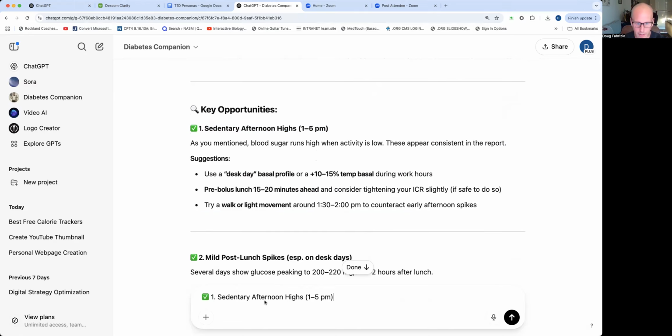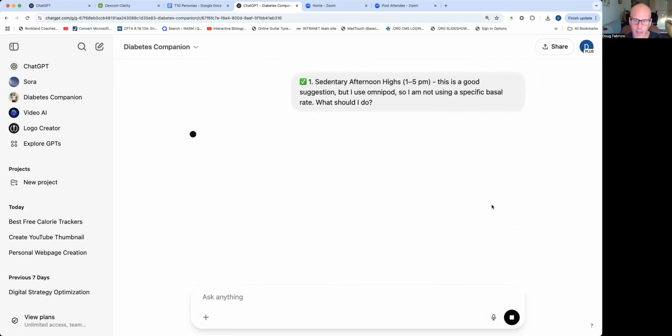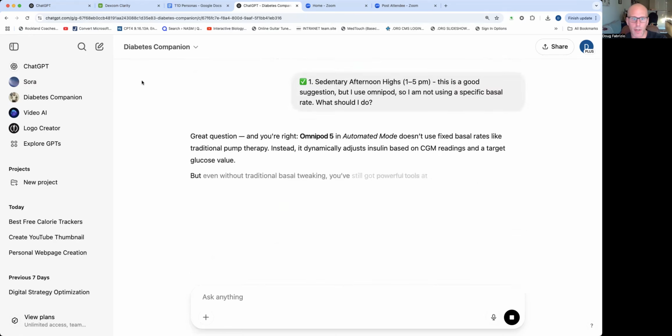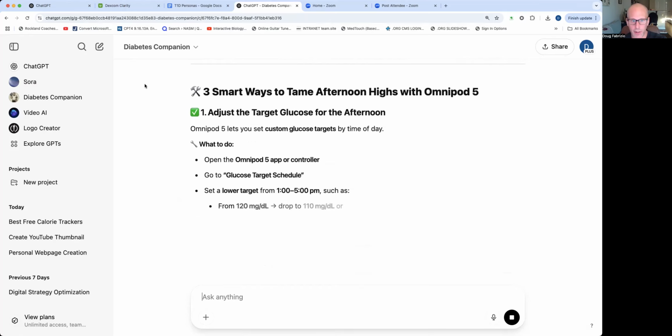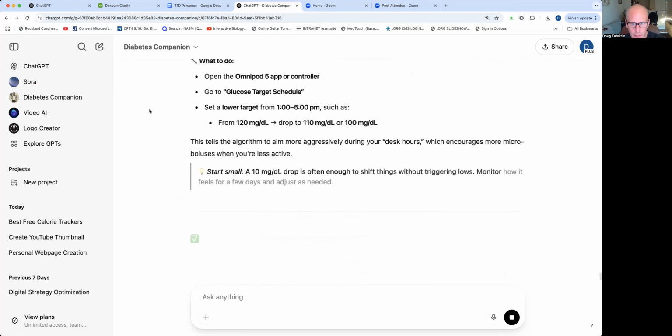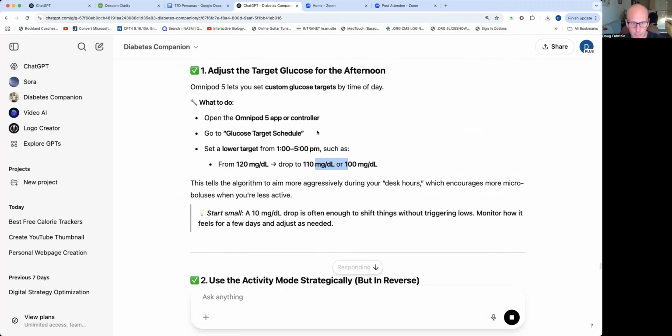So let's say this is a good suggestion, but I use Omnipod, so I am not using a specific basal. What would I do? Okay, so I've told it that I'm using automated mode, and that means that I can't necessarily just create a separate basal profile for 1 to 4. So what I can do, if I wasn't already on the lowest target blood glucose, which in this case I am, is lower it. If I was at 120, I could go to 110 or 100.